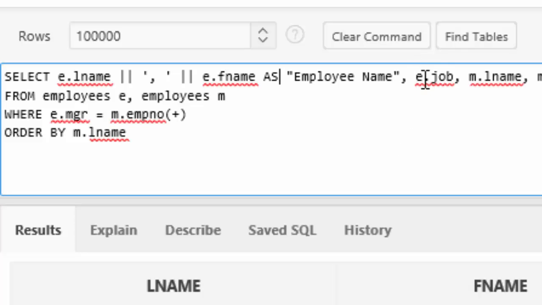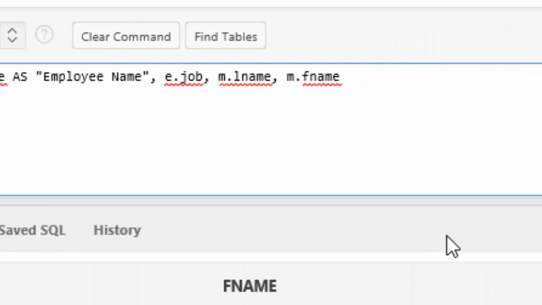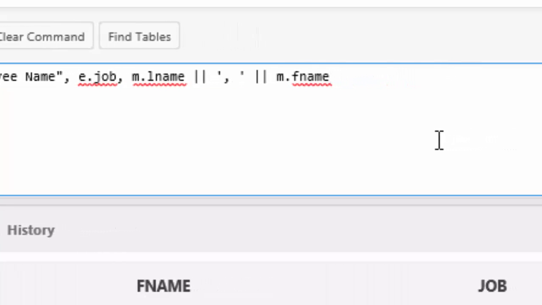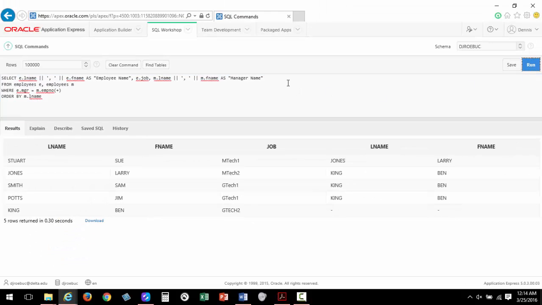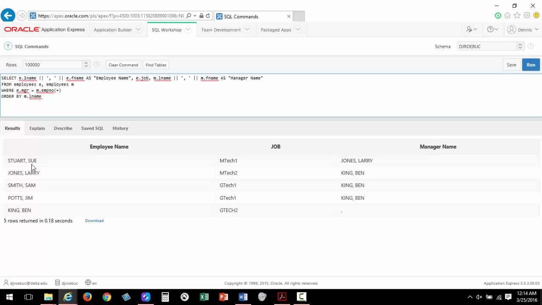We don't need a column alias for the job column, but let's do the same thing with the manager's last name and first name that we did with the employee's last name and first name. We're going to concatenate a comma and a space, and then we're going to concatenate the last name, the first name, our AS keyword, and then manager name. Let's give that a run, and hopefully I didn't make any mistakes. And now we have Stuart, Sue under the employee column, and we have Jones, Larry under the manager name.